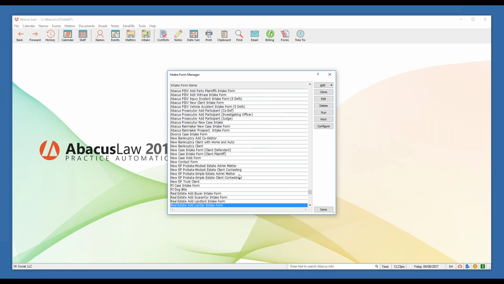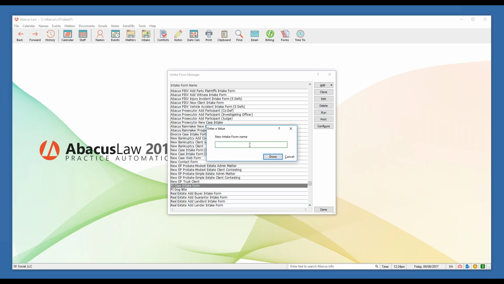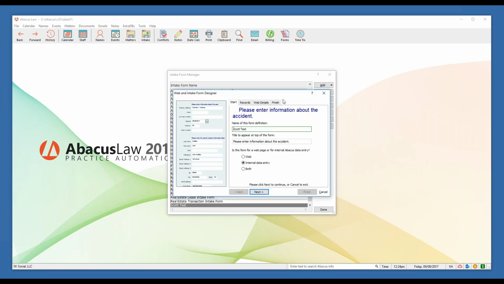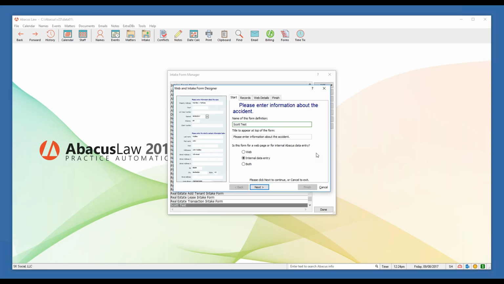And what I usually recommend, here's a pro tip for you, clone the intake form. Okay, don't edit the original. Highlight the intake form and click clone right here, and that will let you make a copy so that you're not editing the original. In other words, if you mess up, you can always go back to the original, and you'll still have that intact.